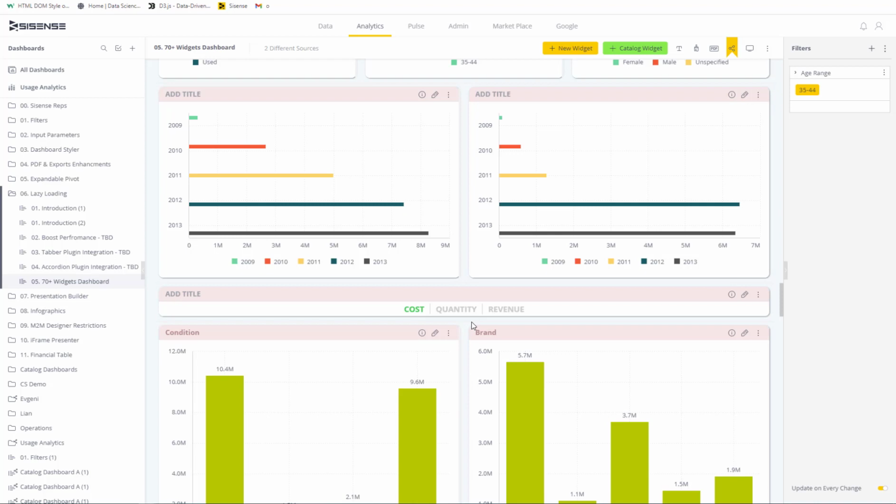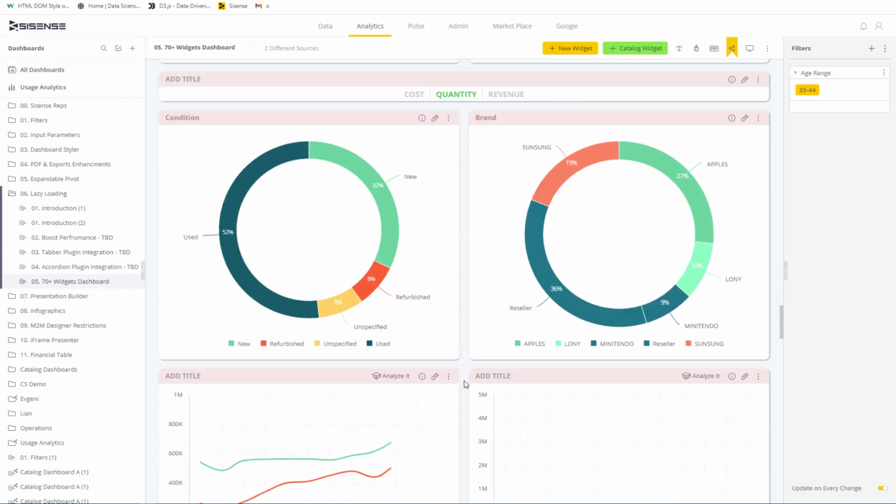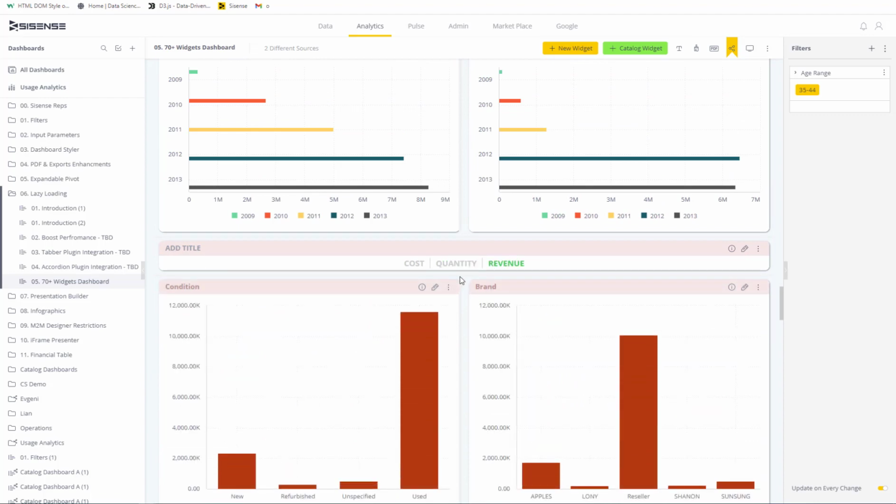Another important thing about it is that we integrated it with the Tabber plugin, which is a free and really great one from the marketplace that allows you to create tabs and navigate between widgets. Its flaw is that it loads all widgets in all tabs, but with lazy loading installed, when you switch tabs it will load those widgets only when they are navigated to. So this is a really cool one.